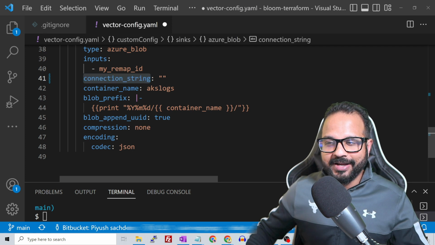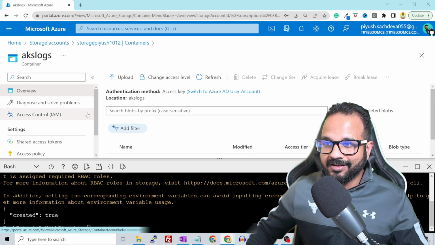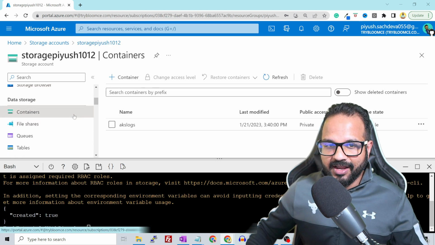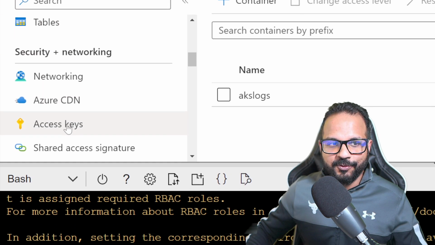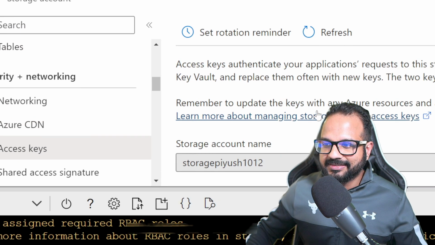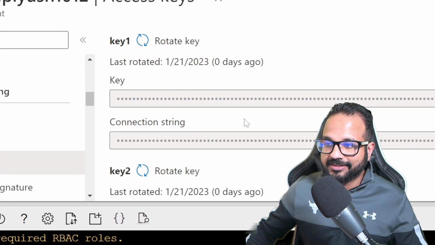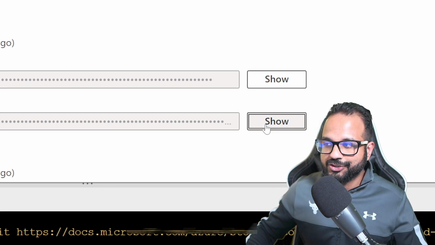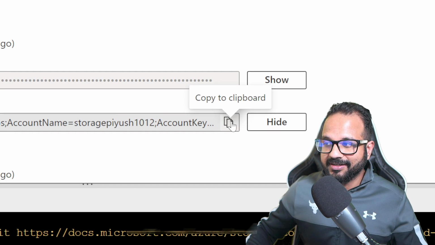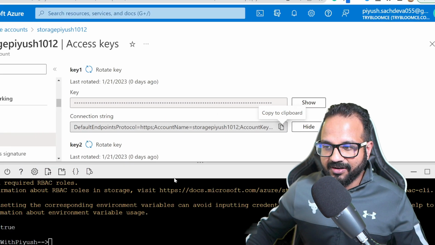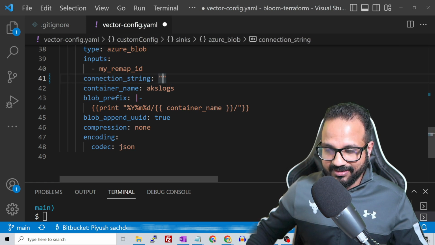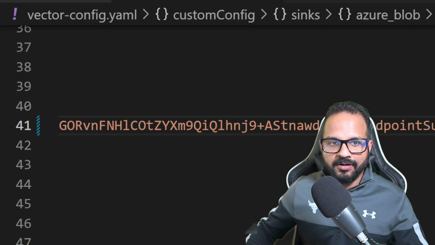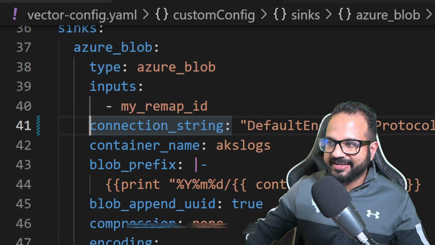So I'll go back to my Azure storage account, which is over here. Go to the account, and on the left side there'll be access keys. I'll just copy the connection string as shown. Now I'll go back to my config file and paste the keys over here inside the double quotes, right? So I have pasted the key over here.